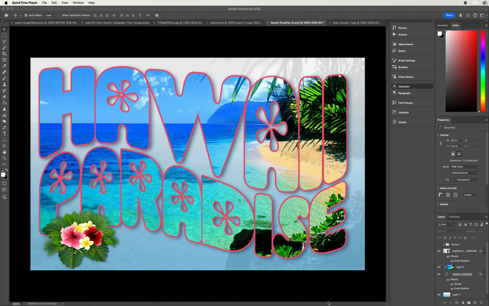Welcome. Today we're going to get into creating image in text. As you can see from the example, we're going to use a tropical image inside the words Hawaii Paradise to create the illusion that the image is inside the text itself. To do this, we're going to be using Adobe Photoshop.